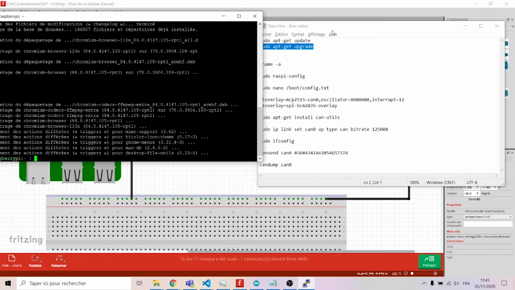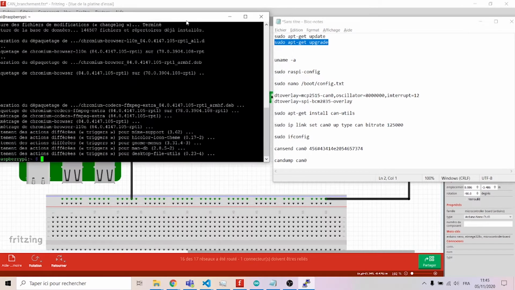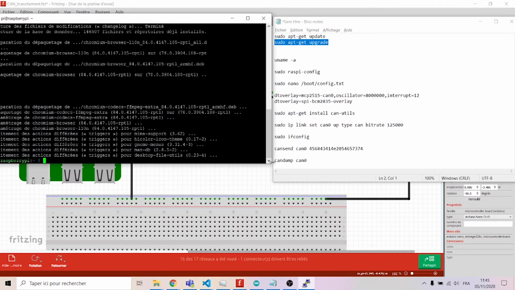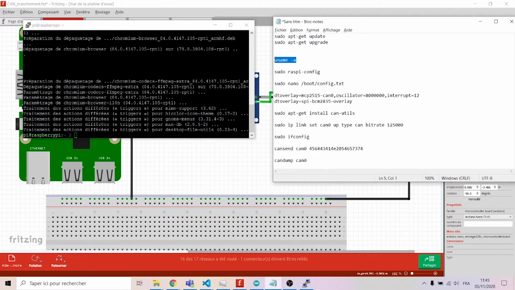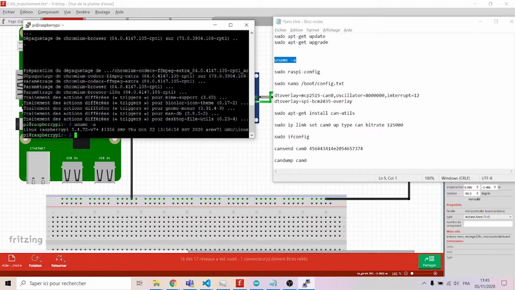Now we do this just to check. You can use, I will put it small, uname -a, just to be sure you have the good version. Okay, so this is great.